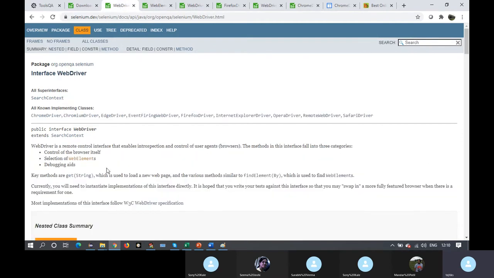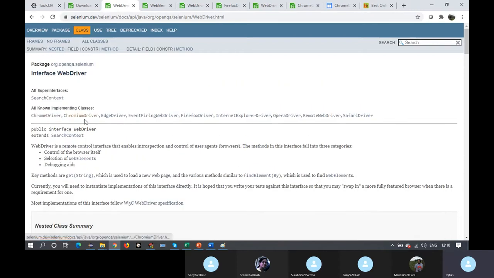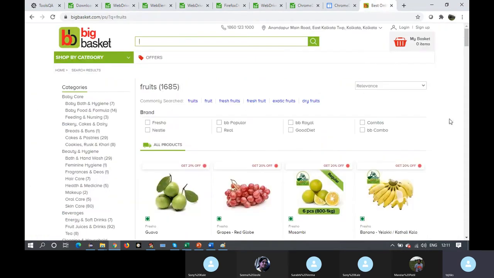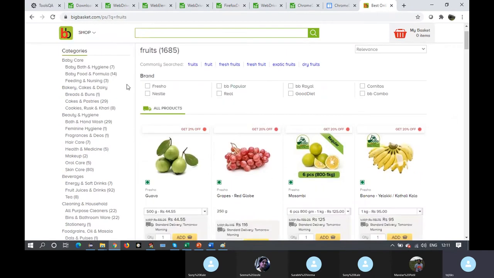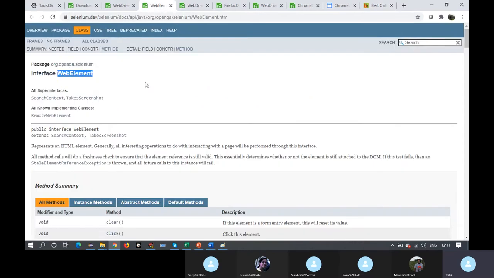So what have we completed till now? WebDriver. What is a WebDriver? It's an interface. Then who implements the WebDriver interface? There are multiple browser classes like ChromeDriver, FirefoxDriver, OperaDriver, or whatever it is. Then what do these classes do? These classes perform the operations on the browser. What operations do they perform? They launch the URL. They represent the document object model. Then they load the page. They load the elements, sorry, the web elements like the text box. So they perform up to here.